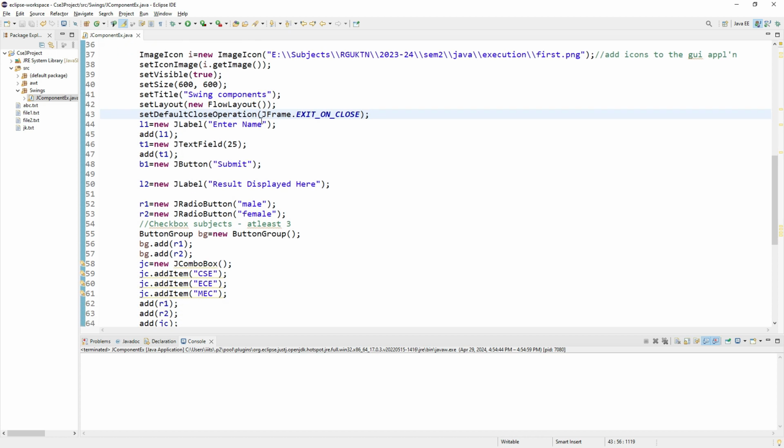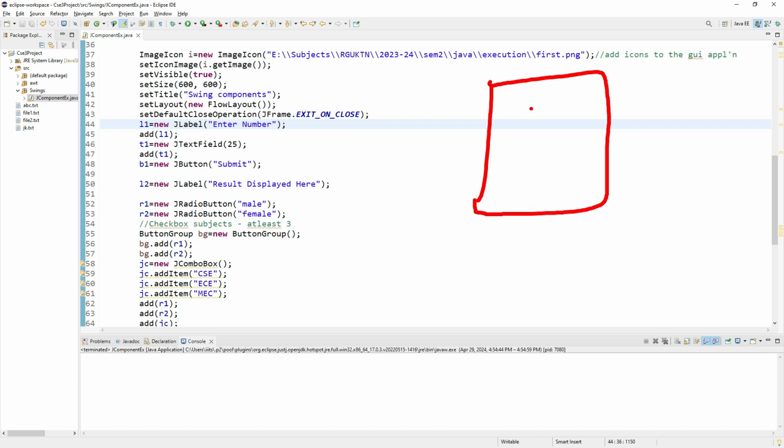Instead of this enter name, I am asking the user to enter a number. Before that, I will tell what I am trying to do. I am trying to create the same GUI application. Here I am asking the user to enter a number, followed by a text field, and when the user clicks the submit button, that I need to display here. Earlier, enter name was displayed here. Now the entered number should be displayed here. That's what I would like to do.